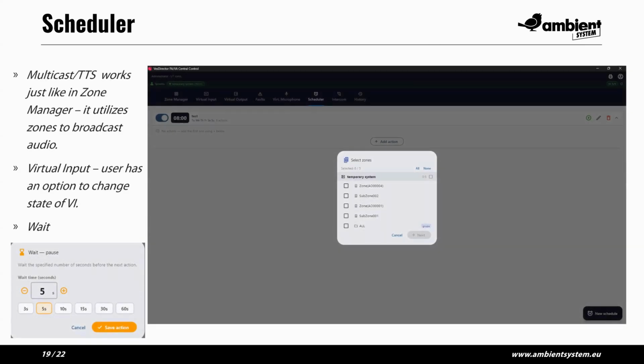So obviously you can stack as many functions of different elements based on the scheduler as you wish. Yeah? So you can add different text-to-speech messages sent to a selection of zones, different languages, adding the virtual input. So, for example, virtual input can activate the text on the display if you would like, or the other functions available in our system.